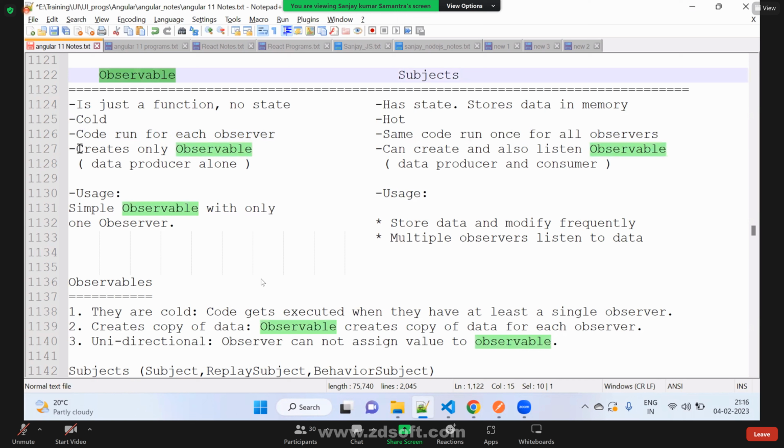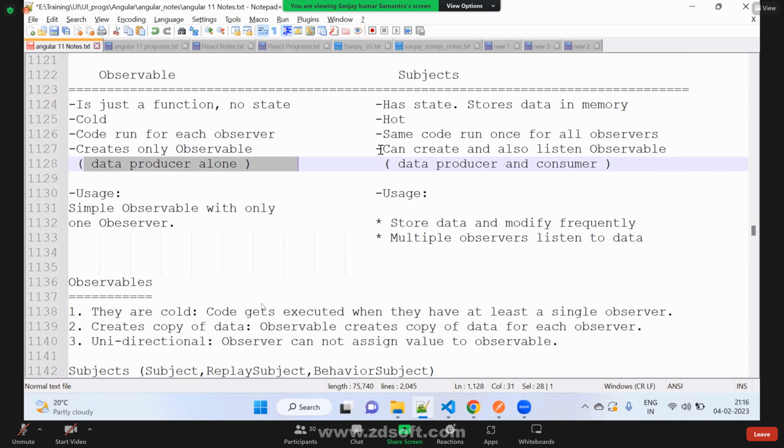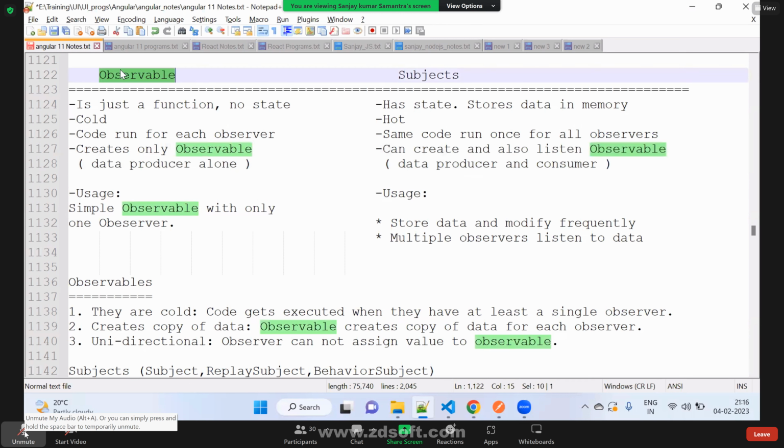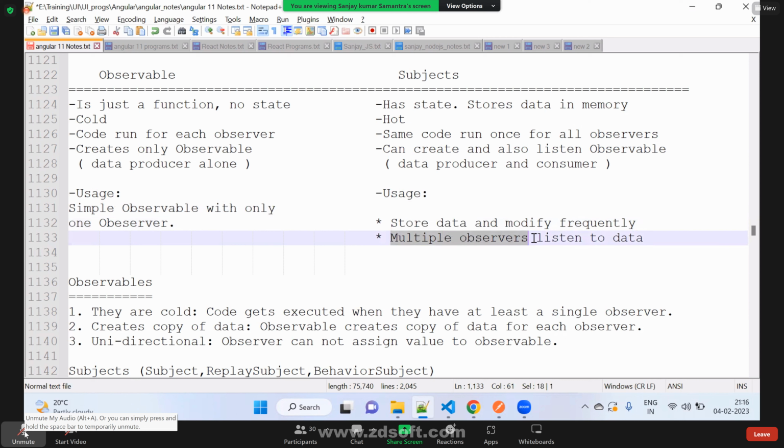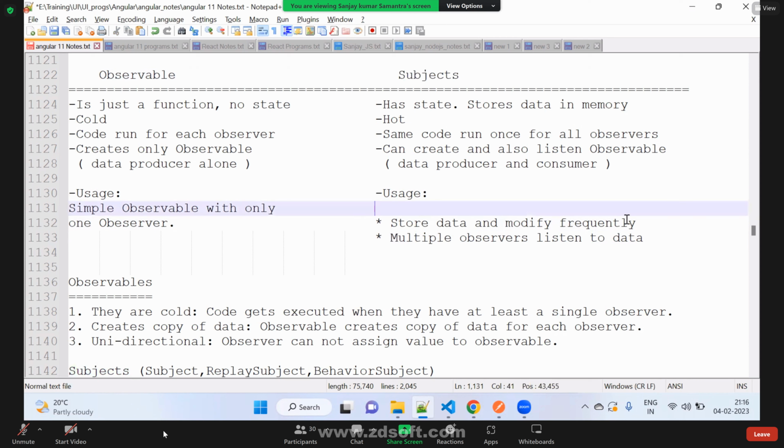Using observable, we can create only observable, I mean data producer only. But here it can be a data producer, it can be a data consumer also. What is the usage? If you want to create a simple observable with only one observer, go with observable. If you want to store data and modify frequently, go with subject. If you want to have multiple subscribers listening to the data, go with subject. So these are the two use cases where we should go with subject. This is the use case where we should go with observable.